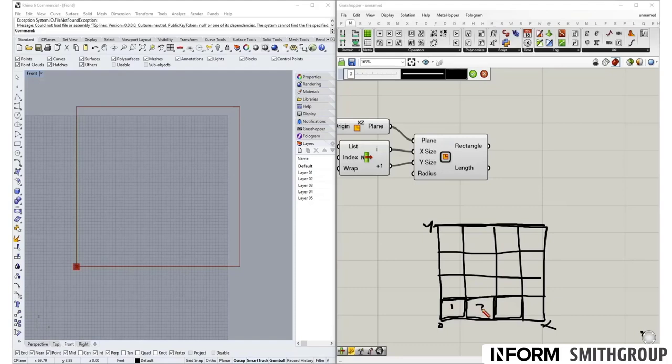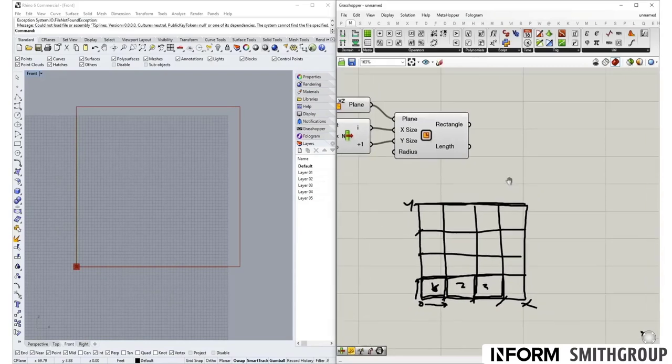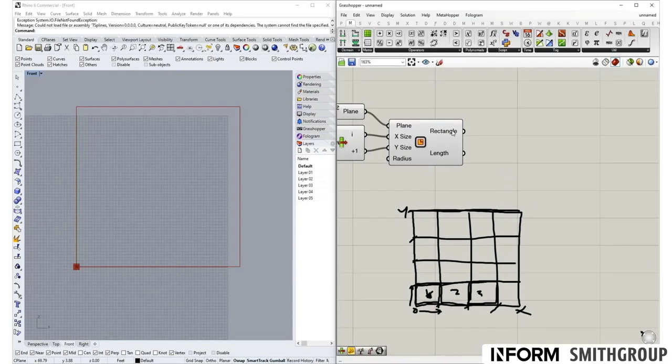So this is 1, this is 2, this is 3. But you notice along this domain, this domain is divided along here and along here. And so this particular sub rectangle is defined by a domain here and a domain here. This is why it's two-dimensional. It's not just one-dimensional along here. To do that, we would have to convert the rectangle to a surface.